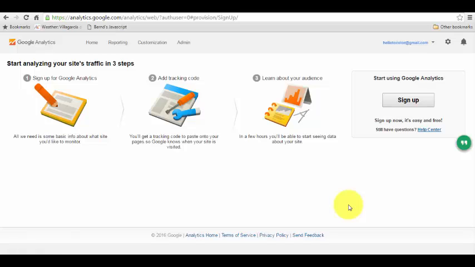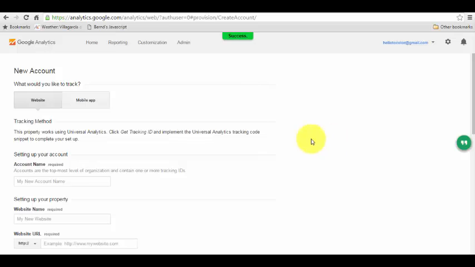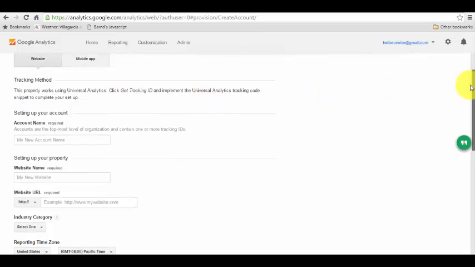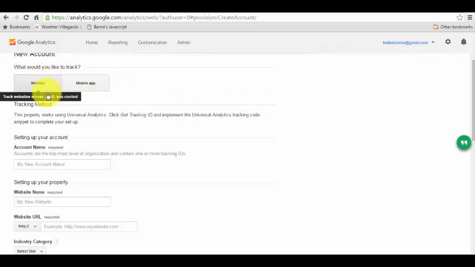So navigate to Google Analytics and enter the Gmail address you want to sign up with, and then you'll see that we have an option to start using Google Analytics and to sign up. So if we click here, we have an option to get going. So we are going to set up tracking on a website, and it's asked us for our account name.